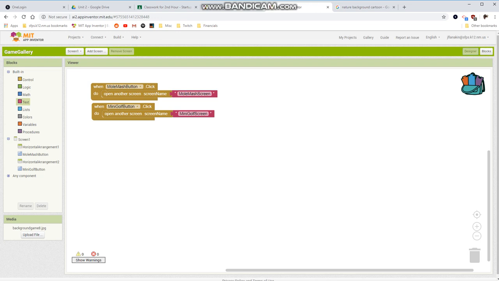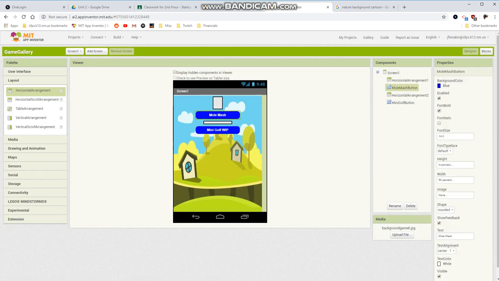I test it, make sure that this button, when I click on it, takes me to my MoleMash screen. And when I click on the mini golf button, it takes me to my mini golf screen. All right. That's as far as we're getting today, or at least with this video. If you finish this video, go ahead and go on to the next one, where we'll talk about making MoleMash.